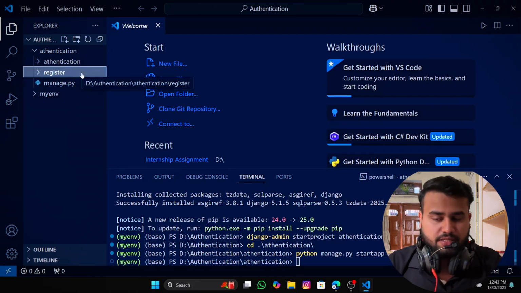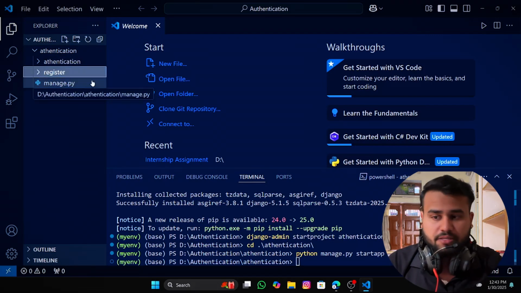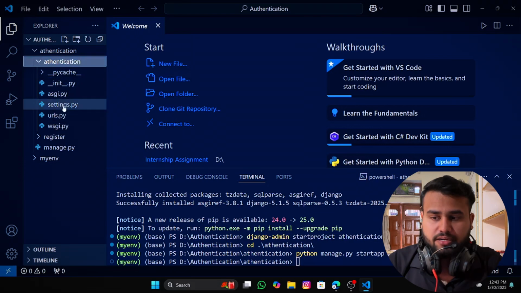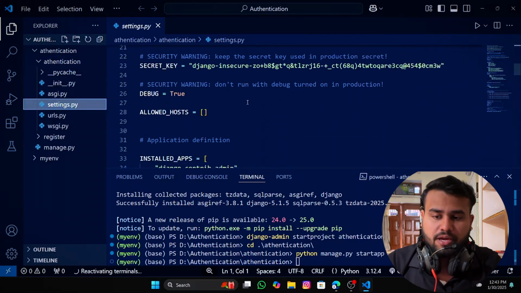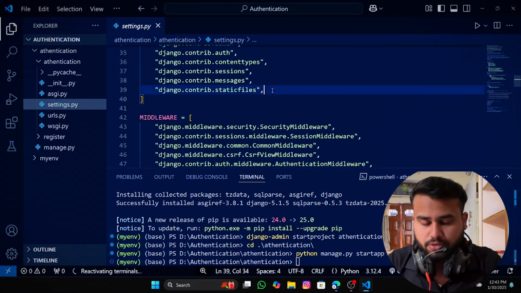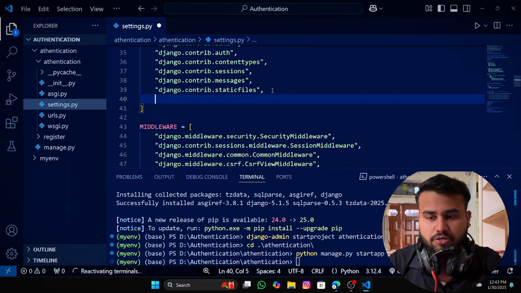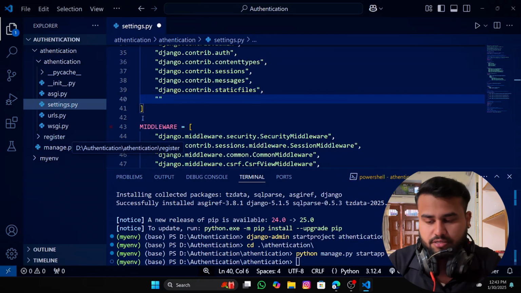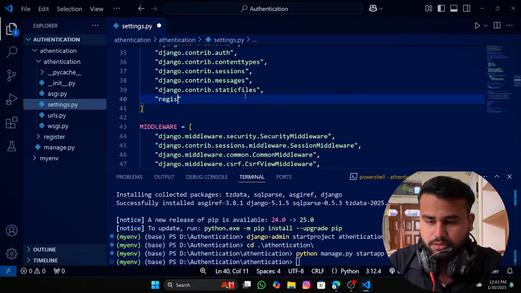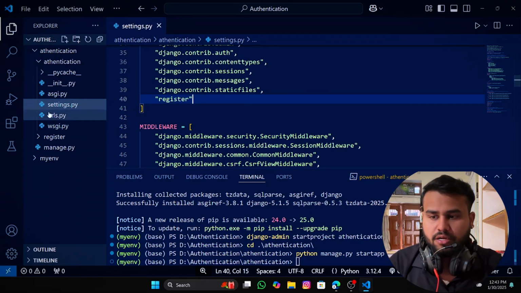Now after creating the app, we have to list our app in the project. For that, we go into the main project folder authentication, and here is a file named settings.py. In that settings.py, we have to list our app. So we'll go to the directory, go to settings.py, and list our app with the same name, register, in settings.py. Now we can save settings.py.